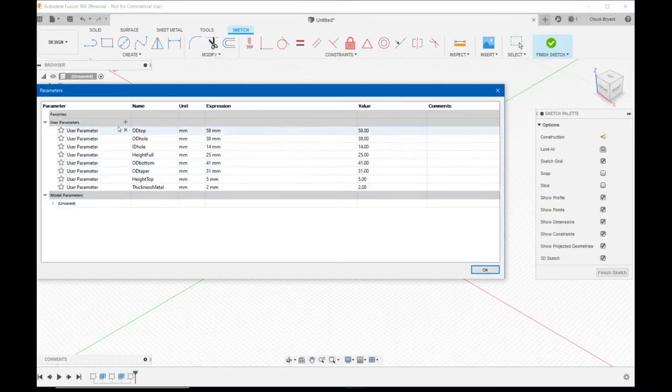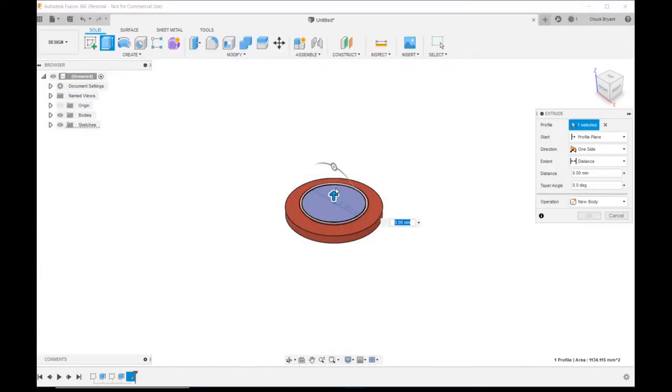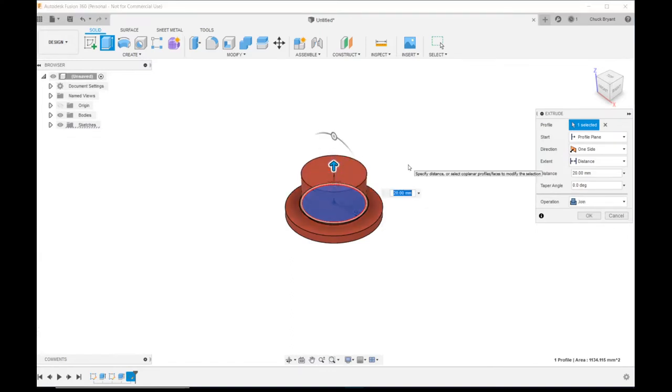Change parameters. Height full, OD bottom, OD taper. That's what I called it. I called it OD taper. Okay. I never remember all these, I'm telling you. So this is going to go up OD taper. I don't know why I called it that. It should have been height bottom, but okay, as long as I know what it is. But I want to put a taper on that. So taper angle, let's come over here.